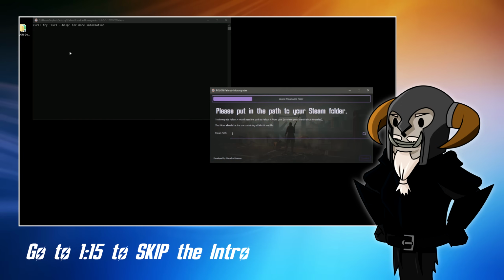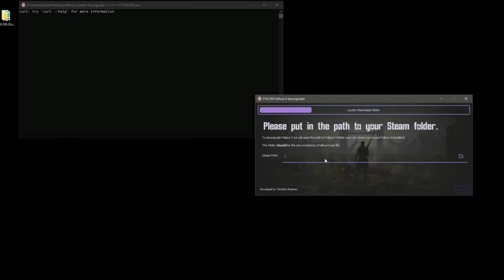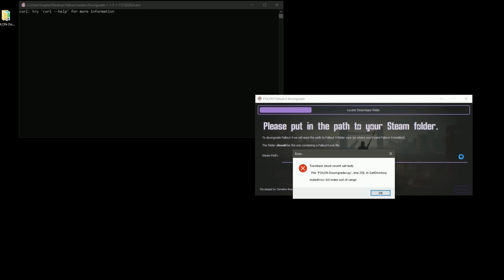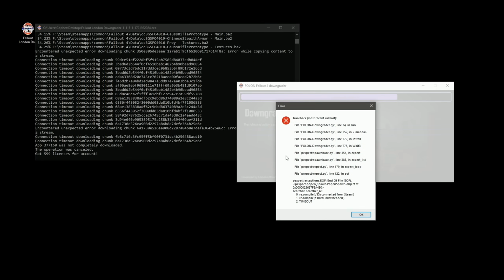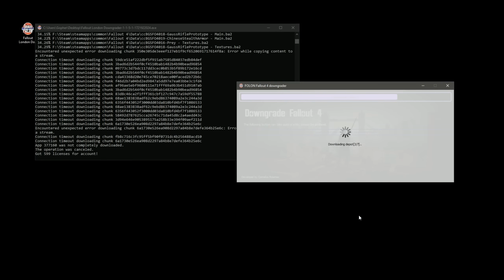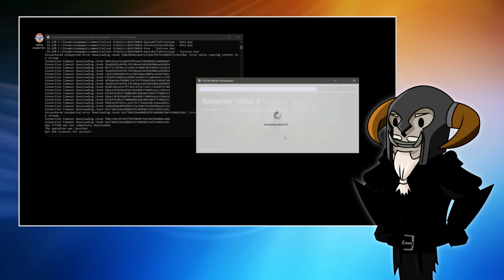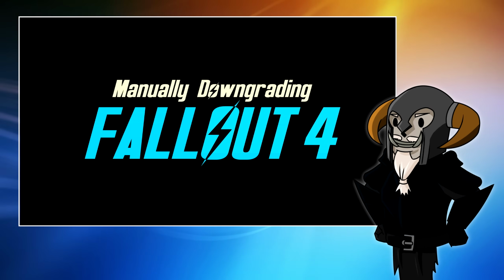Now, there is an automatic downgrader created by the Fallout London team, and I did try it. Unfortunately, there were a number of issues that came up, and whilst I did manage to get past quite a few of them, after a couple of hours of downgrading, one error occurred that basically terminated the entire process. And I know I'm not alone in having issues with this. So, in this video, I'm going to be covering how you manually downgrade Fallout 4.